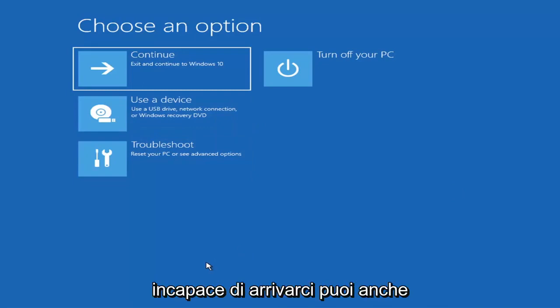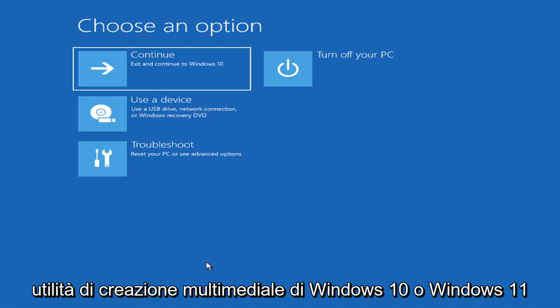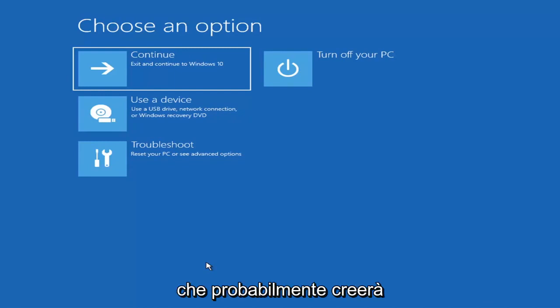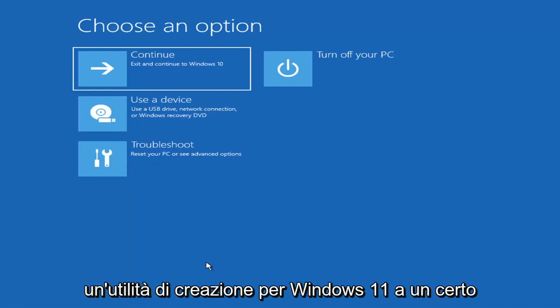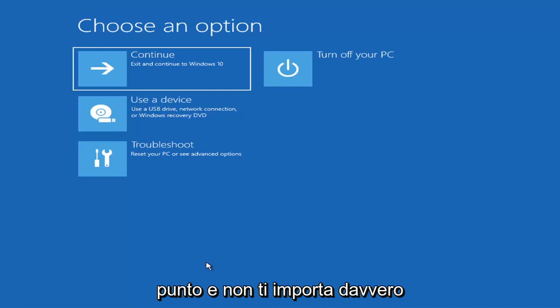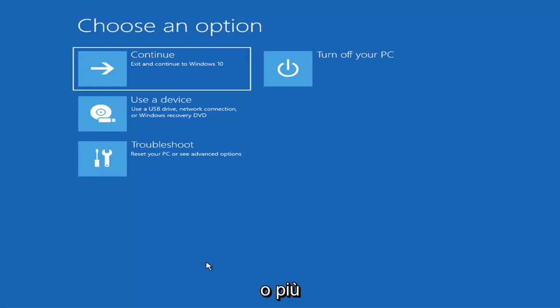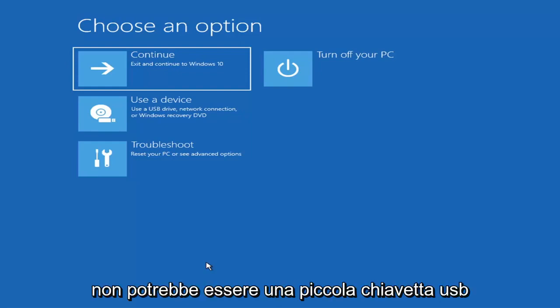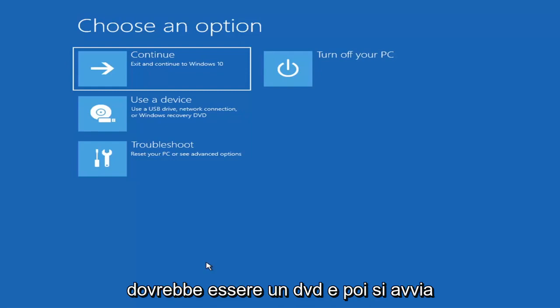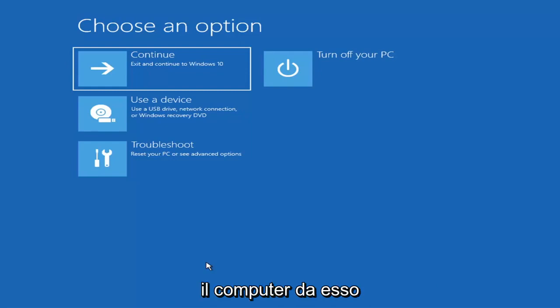Now, if it does not take you to a screen that looks like this, or you're unable to get to that, you can also download the Windows 10 Media Creation Utility, or Windows 11. They probably will make a creation utility for Windows 11 at some point. It doesn't really matter. You can actually run the Windows 10 utility on Windows 11 as far as I'm aware, and you should be able to run the troubleshooting utilities built within it. So you would download it to an ISO file and then burn it to a DVD or USB. It'd have to be about 4 gigabytes or more. It couldn't be a small USB flash drive, and it couldn't be a CD. It'd have to be a DVD. And then you'd boot your computer from it.